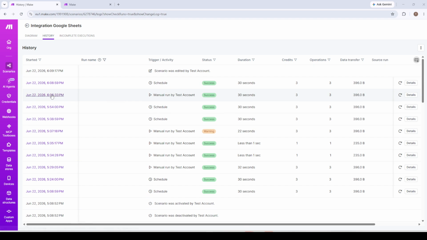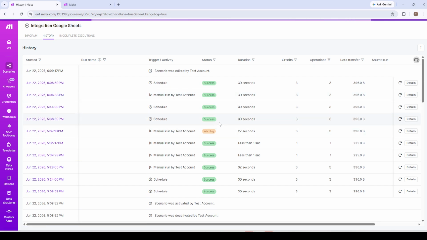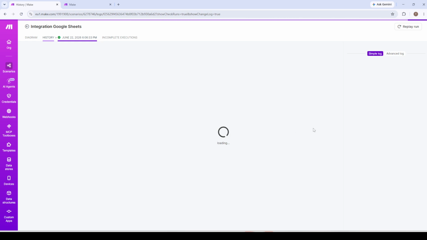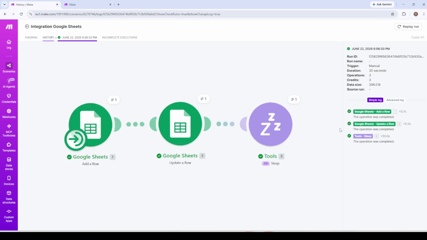Operations are the currency of Make. Each module that successfully processes data consumes one, so this view also helps you keep an eye on your monthly usage. Click on any individual execution to open the visual log, and this is where things get genuinely interesting.